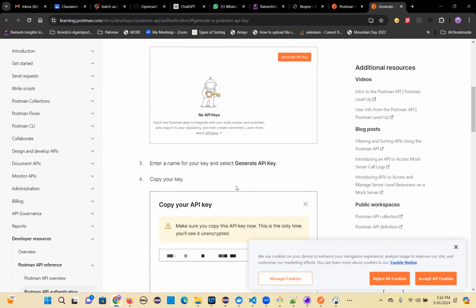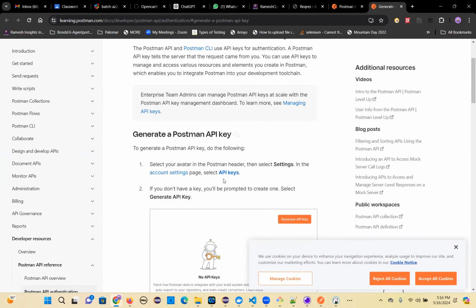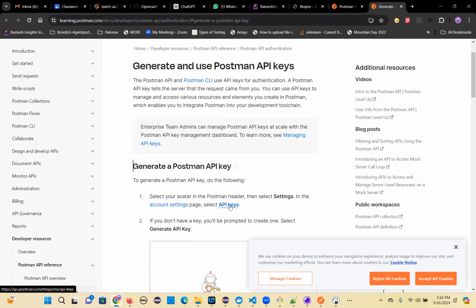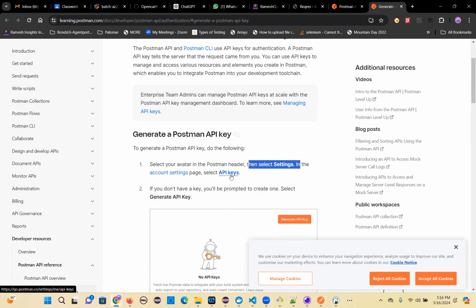So you'll get a generate API token. First we need to log in, account settings. So select your avatar in the Postman header, then select settings in the account settings page, then select API keys.